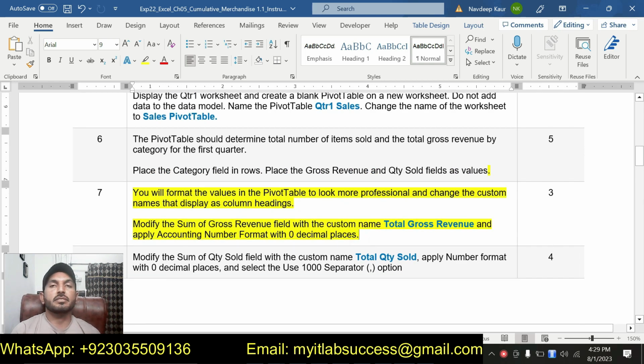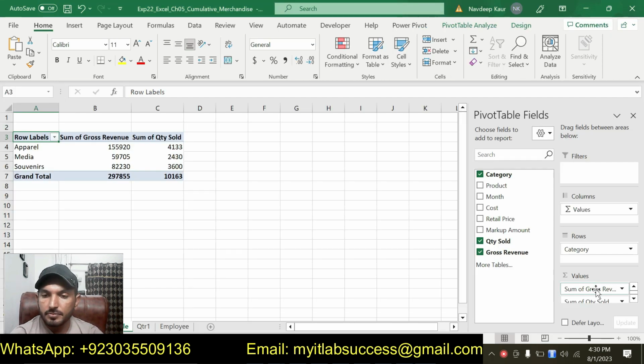So step number 7. You will format the values in the pivot table to look more professional and change the custom names that display as column heading. Modify the sum of gross revenue field with the custom name total gross revenue and apply accounting number format with 0 decimal places. So now we are supposed to do some formatting of the gross revenue field that is given in the values.